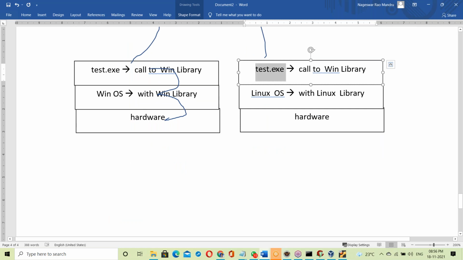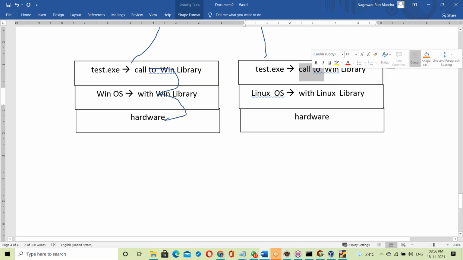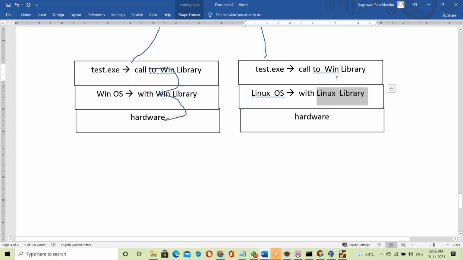When you try to execute this test.exe file, it will try to call the Windows library, because the library is already linked. It's a part of the exe file. The OS library is a part of the exe file. So now test.exe will try to call the Windows library, but it is not available. Only the Linux library is available, and that library is not matching.